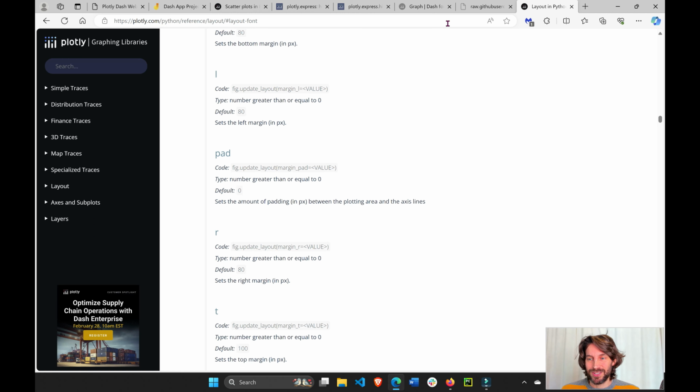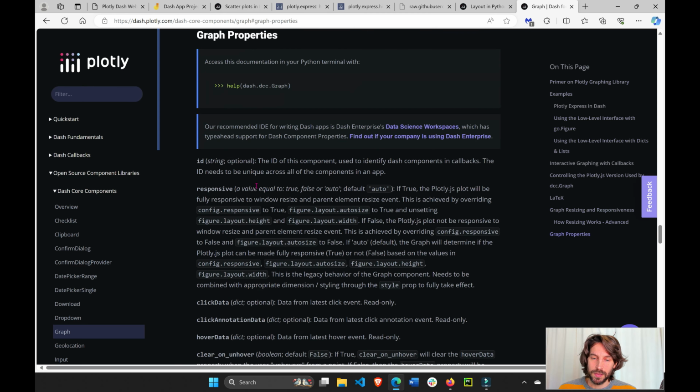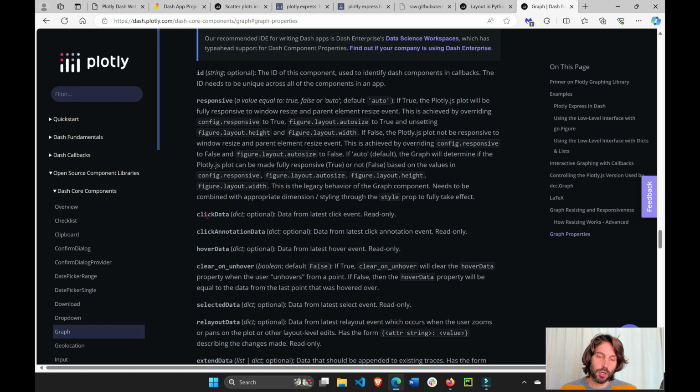All right, so now that we've reviewed that, I want to take us to the DCC graph in the Dash documentation. We're gonna go over two different properties of the graph. Go to the graph properties, and you'll see that we have many properties, but we're gonna go over click data and hover data. These are great properties to use in order to enrich your data app, in order to create more connections, more interactivity within your dashboard.